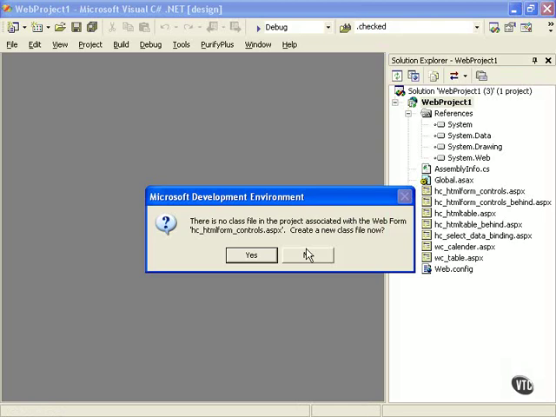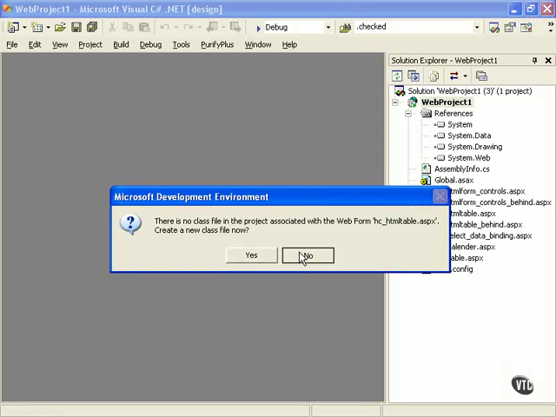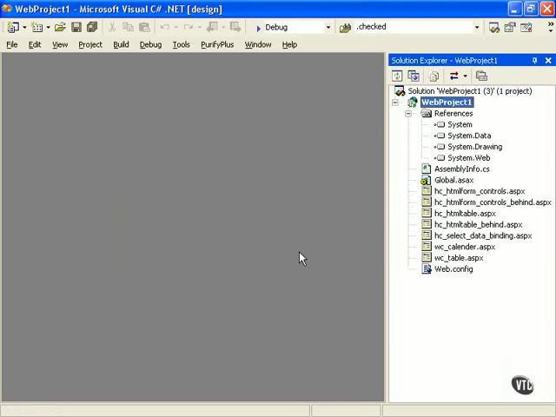We're going to be asked to create a new class file. Don't do it, because these are HTML form controls that are not referencing or working with the code behind. So don't do it. Just say no. And we'll do no again. No. And anytime that pops up, just say no. Alright, so we're all set up.